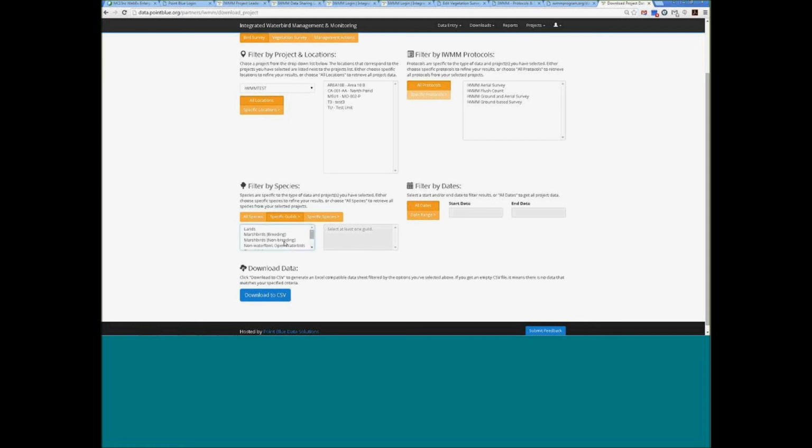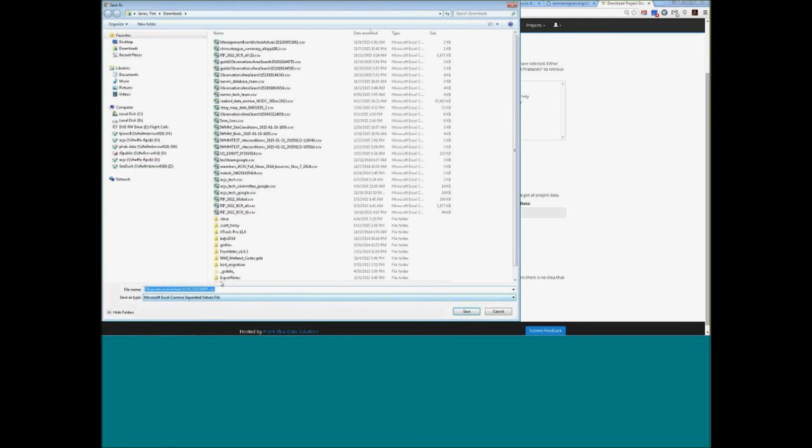Or you can actually select a set of guilds that we've pre-identified, which you see here. So marsh birds, breeding, non-breeding, non-waterfowl, open water birds, shorebirds, waders, and then waterfowl. And you can also restrict by date range if you want. And then you just pick download. We'll do waterfowl and pick download to CSV.